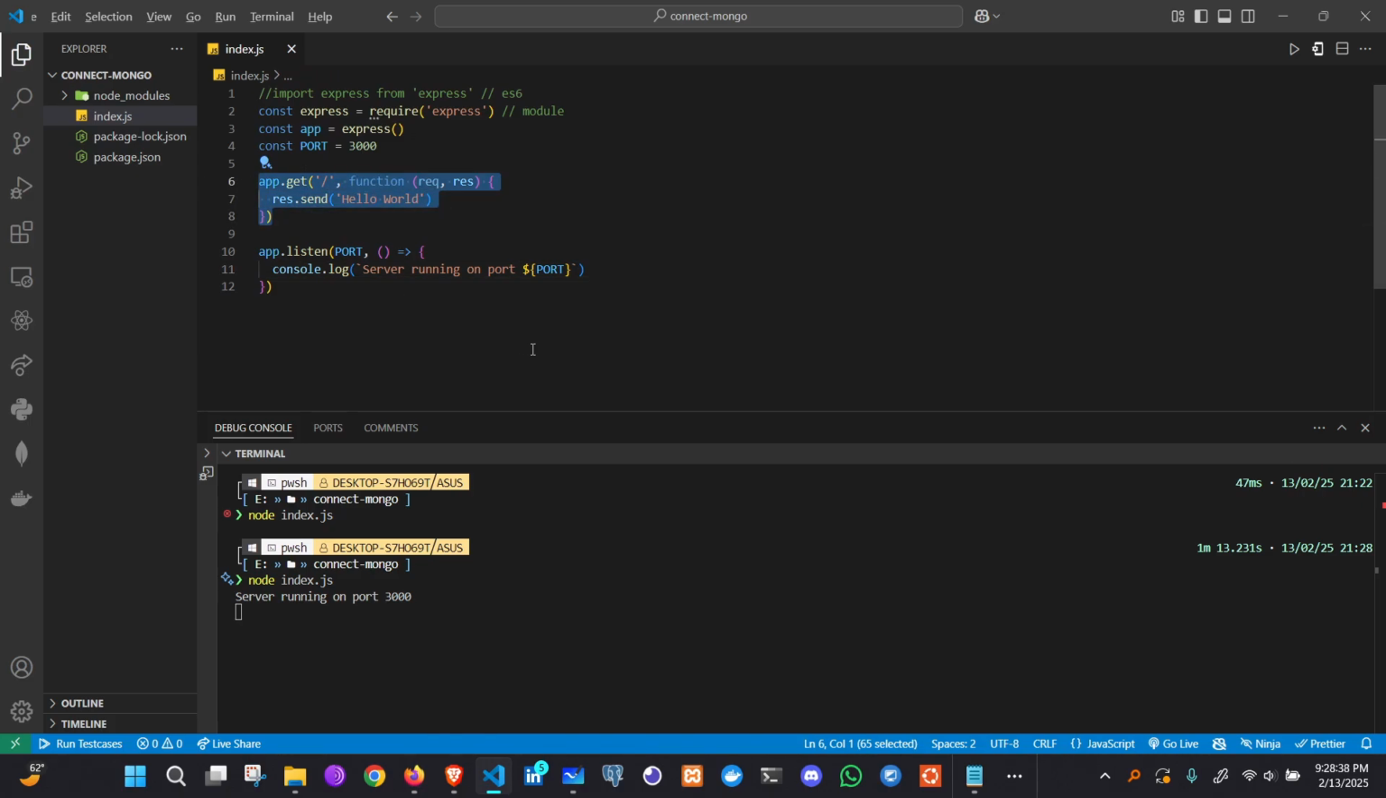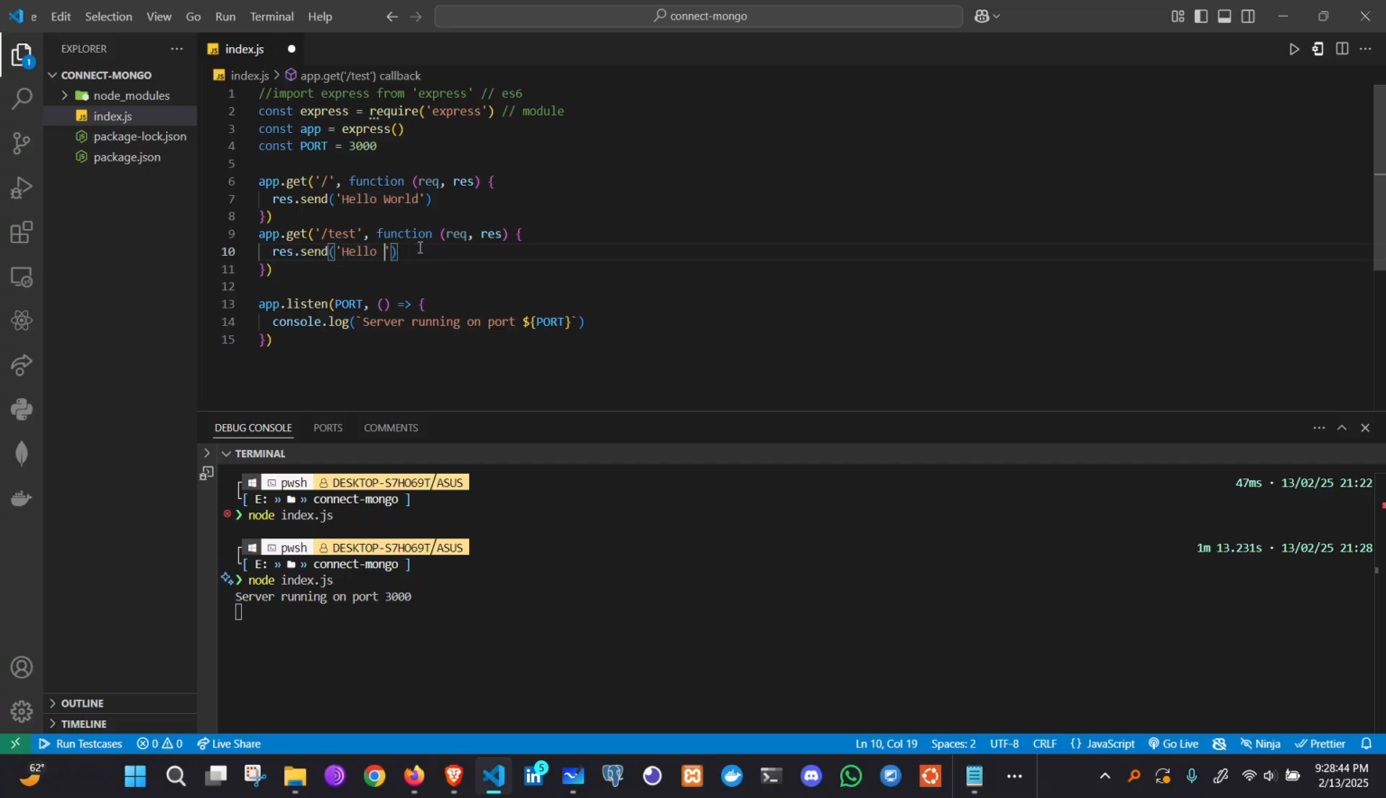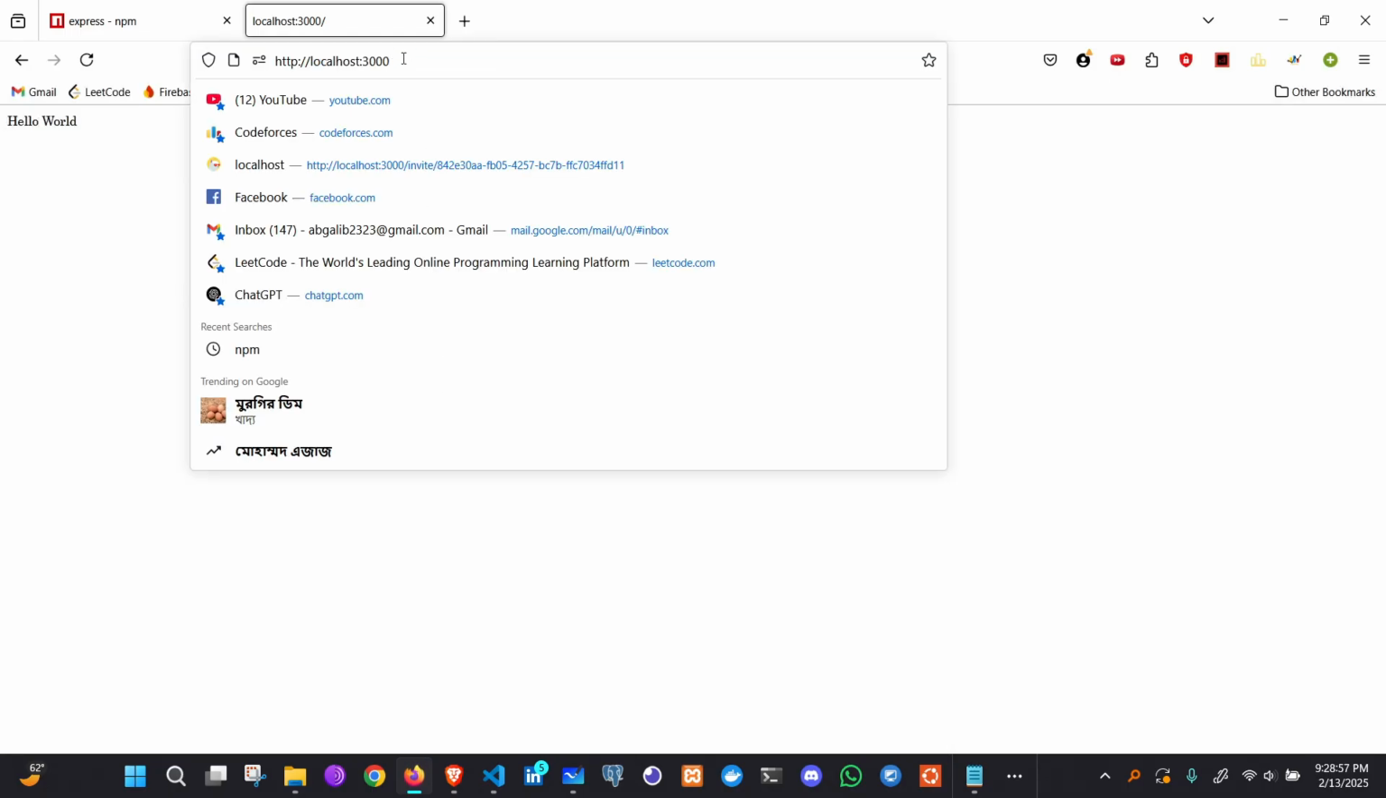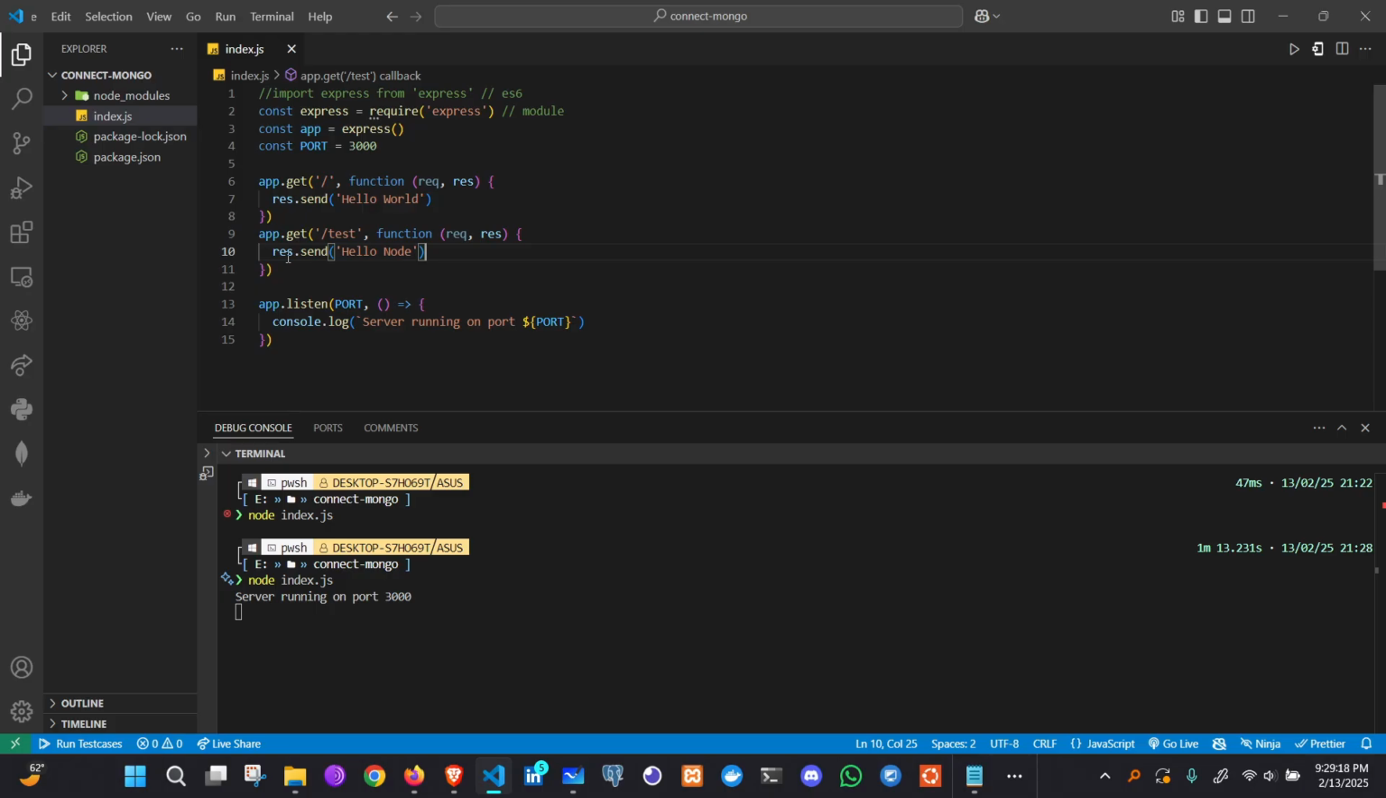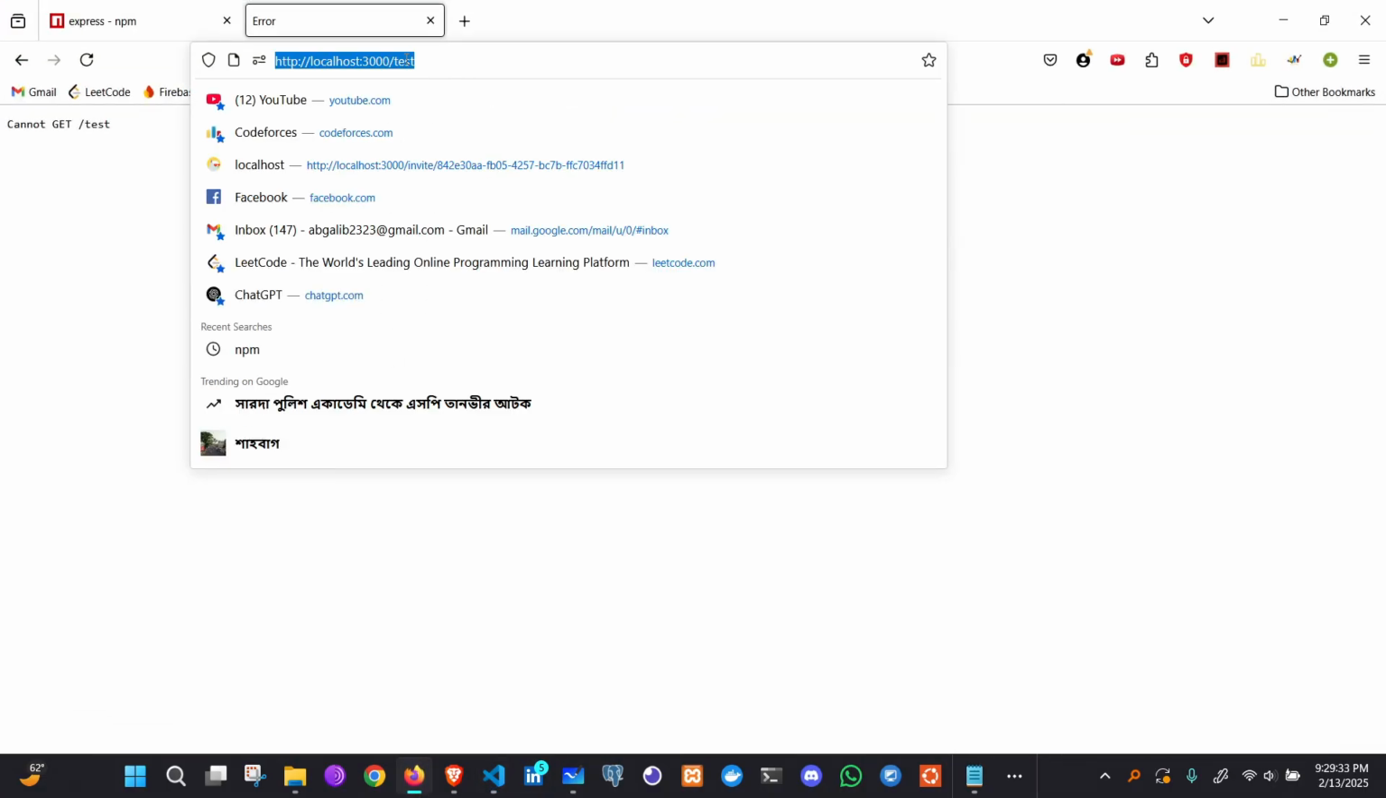You can create another route here like app.get /test, and you can write here node. Now if you go to your browser again and go to /test and press enter, oops, it didn't work. Why? Because we have made some changes in our code, or we have modified something. So for that reason we have to close the server again, press Ctrl C, and again run the server with node index.js. Now go to your browser and write localhost:3000/test and refresh. Now you can see hello node.